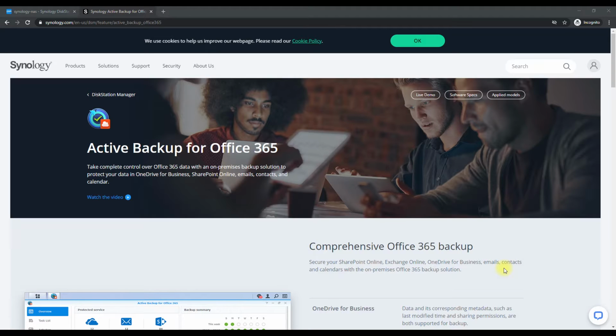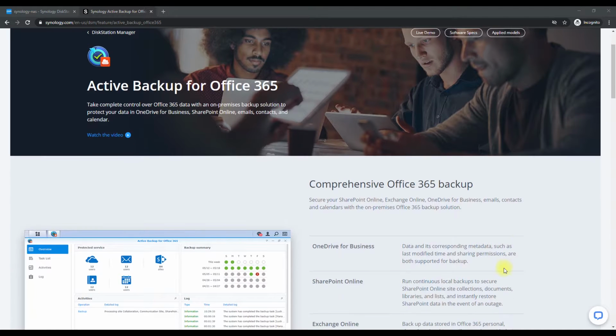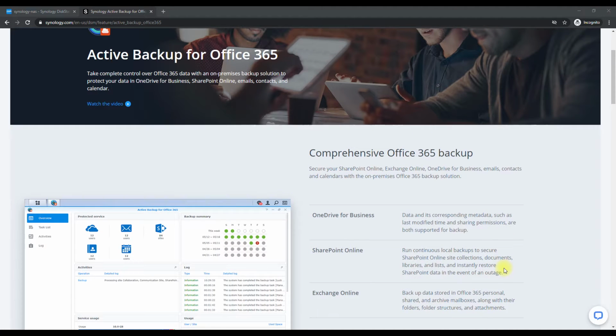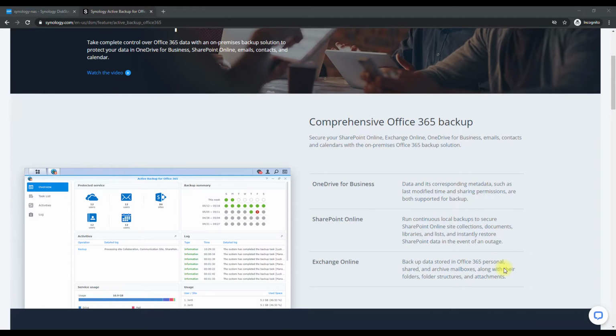You can set it up however you want, and not only does it do the email, but it does contacts, calendar items, even OneDrive, I believe, is a new feature now, and you can do the SharePoint sites now. So there's a lot of new things that are now backing up.